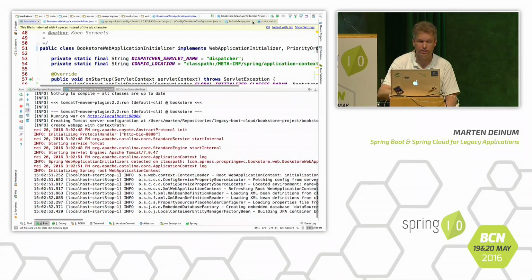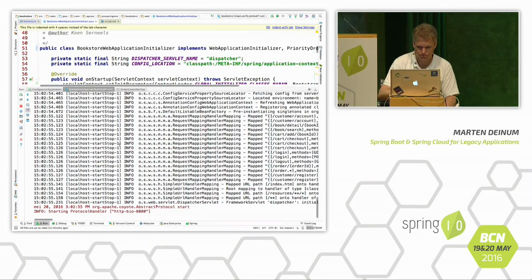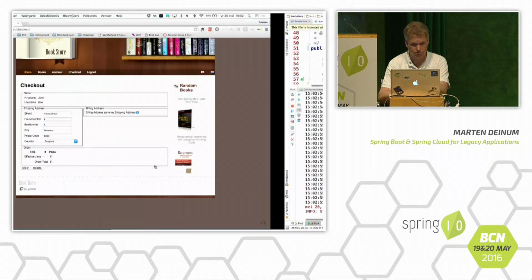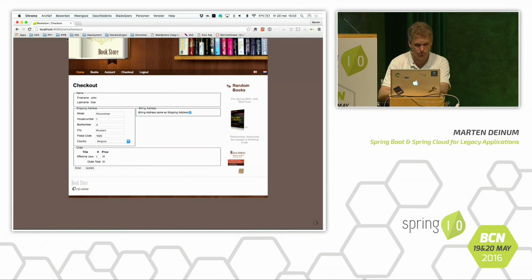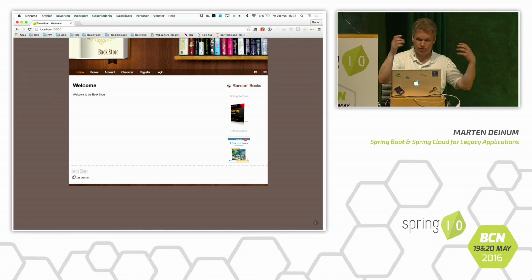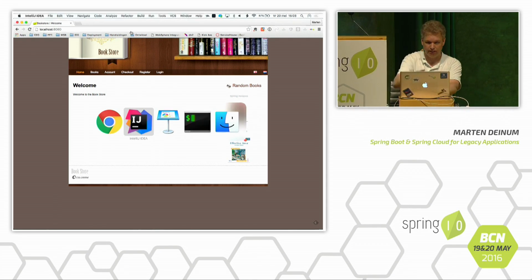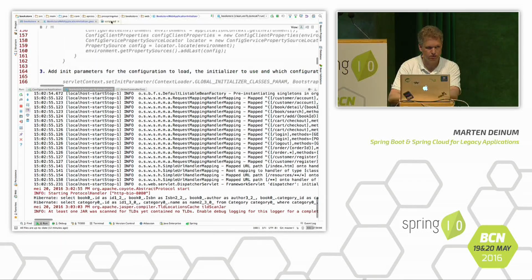I was mentioning take small steps. These are small steps. So it starts. Hopefully it still works. Let's take a look. And we're still up and running. Also we have some Spring Boot dependencies. They don't do anything yet, but it doesn't interfere with my application.